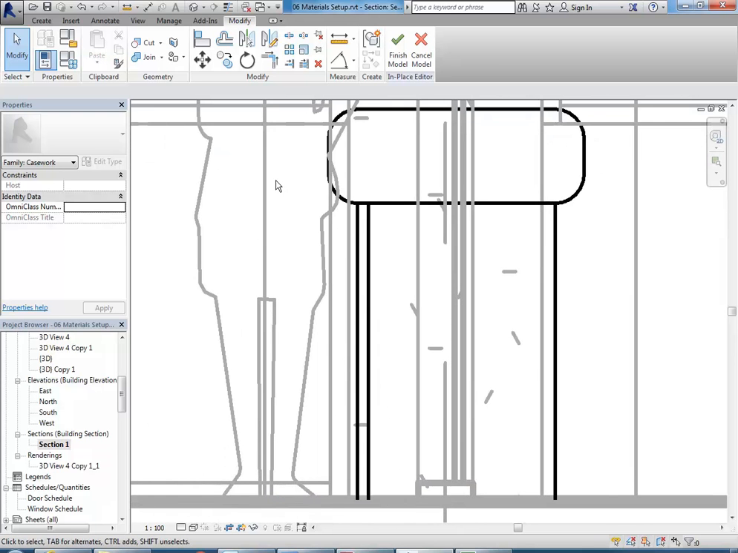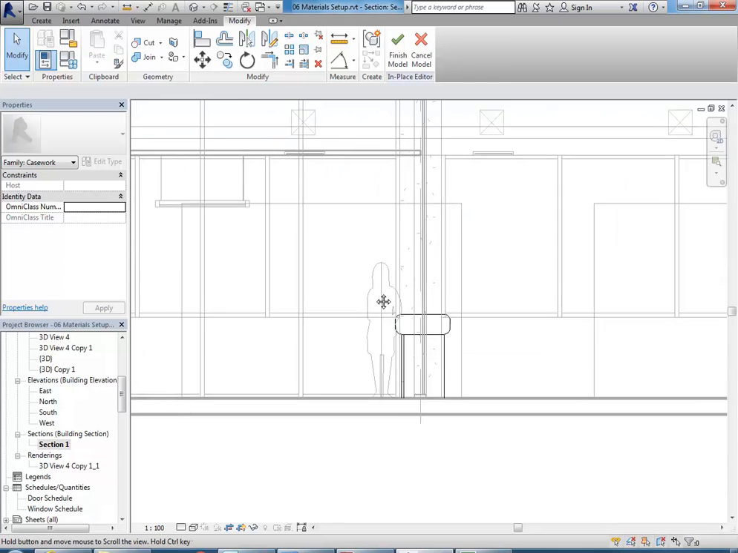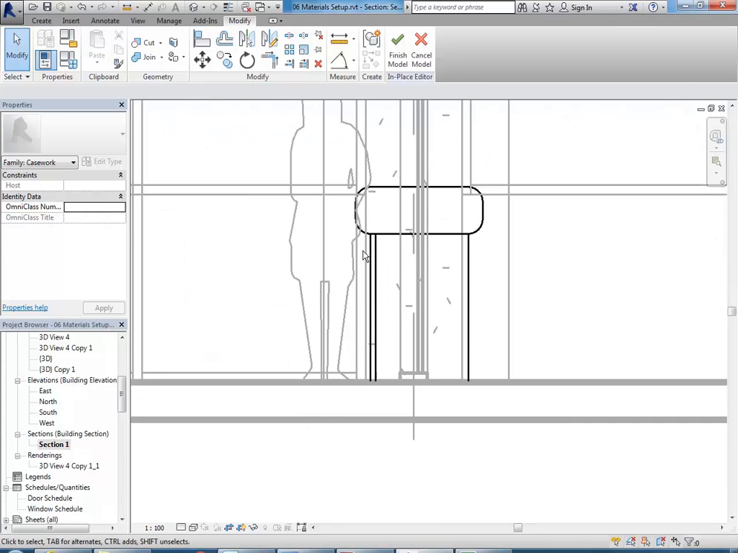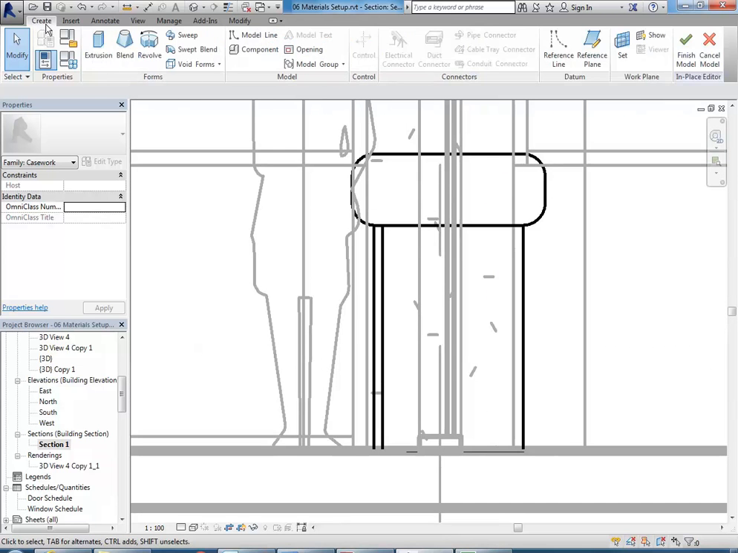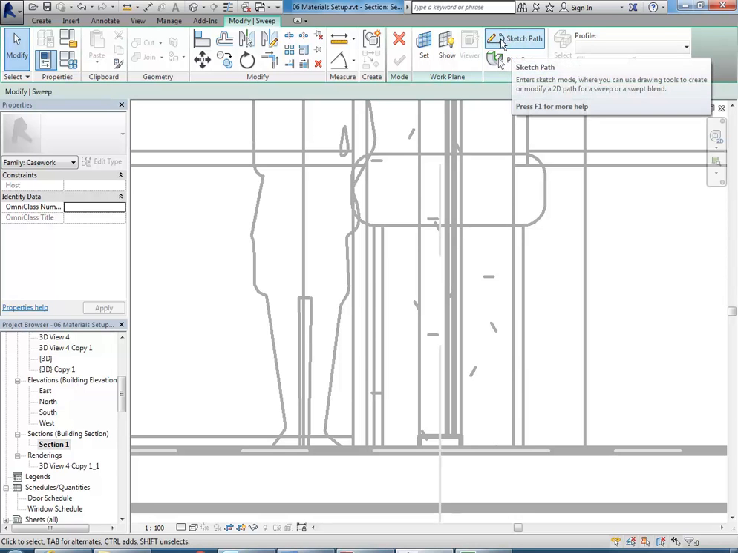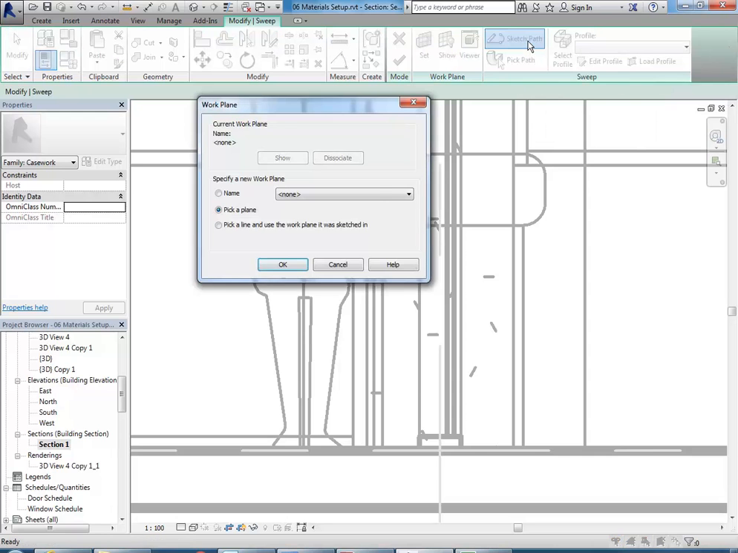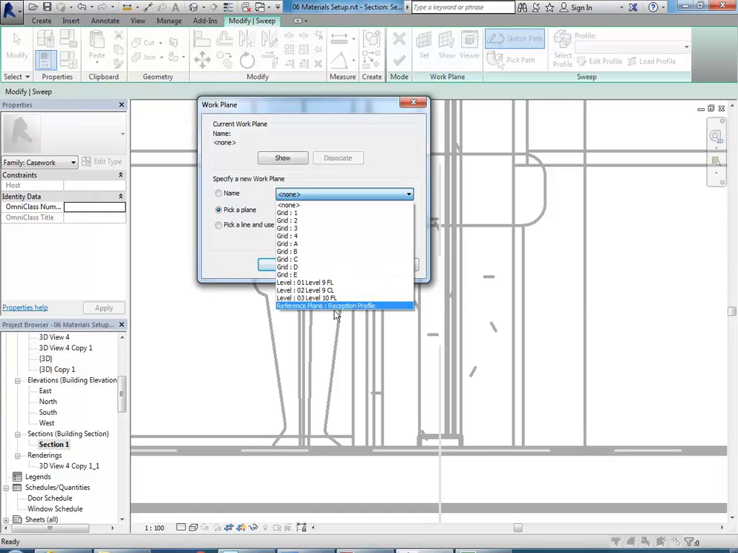So I'll do it in this section view again. And we've got a plane set up, and I'll just use that as well. So just to give you an idea, when I go to sweep, it's like extrusion, but you've got two things to draw. You've got to make a path and then a shape that you're going to put on that path. Usually you've got to make the path first, so here I'll go to sketch path, and then I'll just choose that same plane reference.